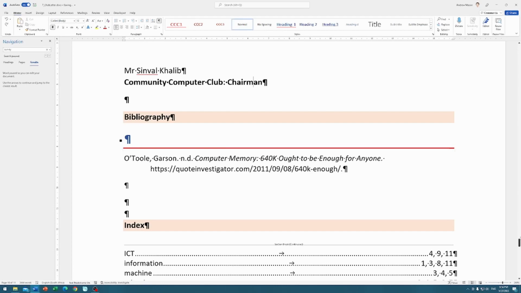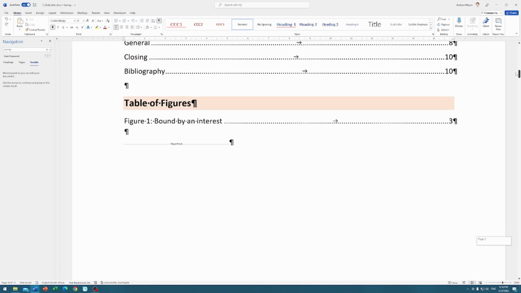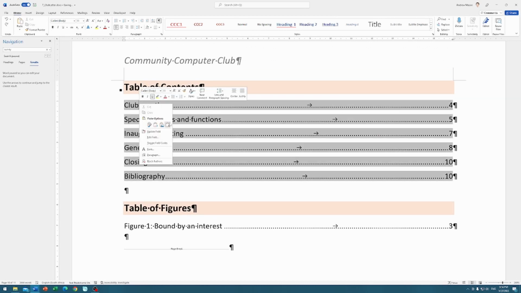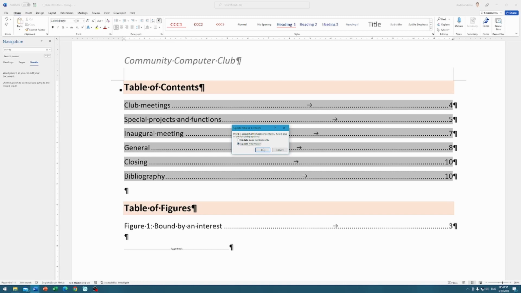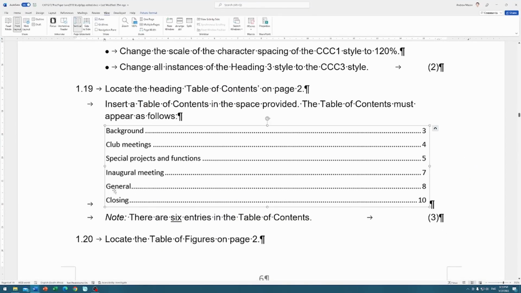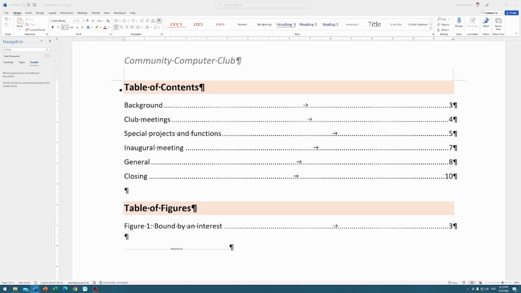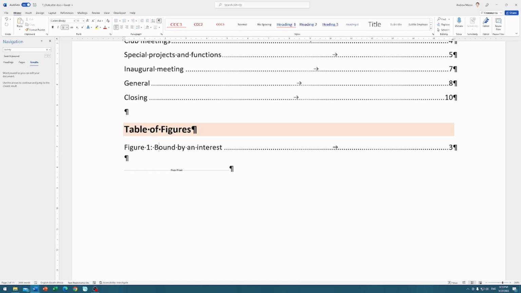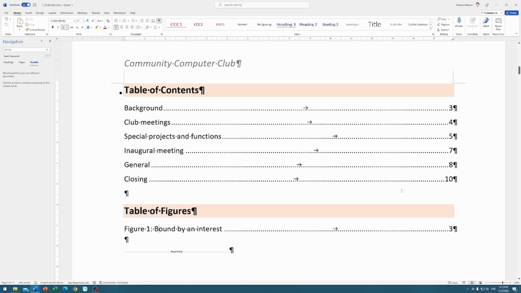If I go and update my table of contents now, let's see if it works. Update entire table. That is better. Background, club meetings, special projects and functions, all the way down to closing. Cool. They then say locate the table of figures on page 2. It's not on page 2. Oh, no, it is on page 2. My bad.